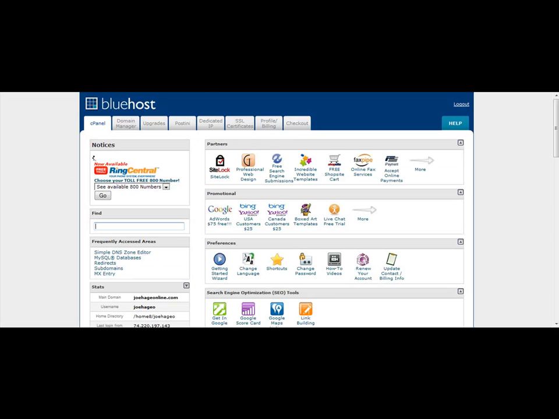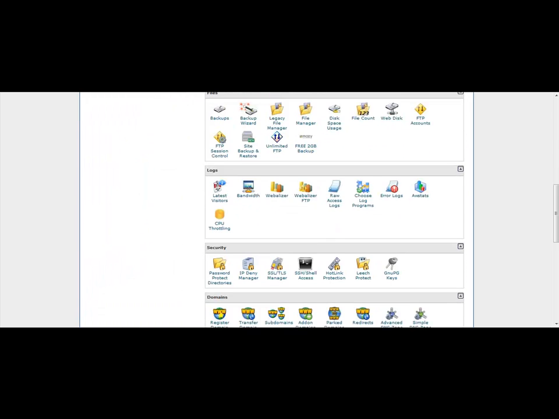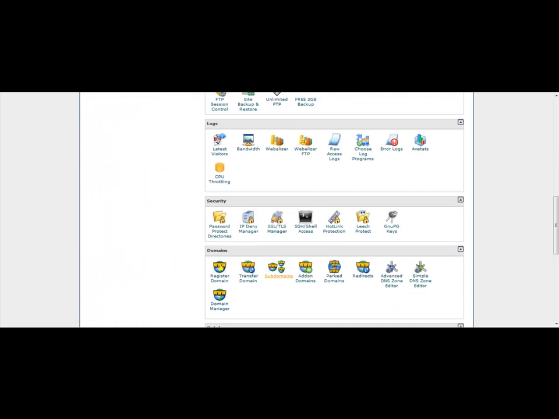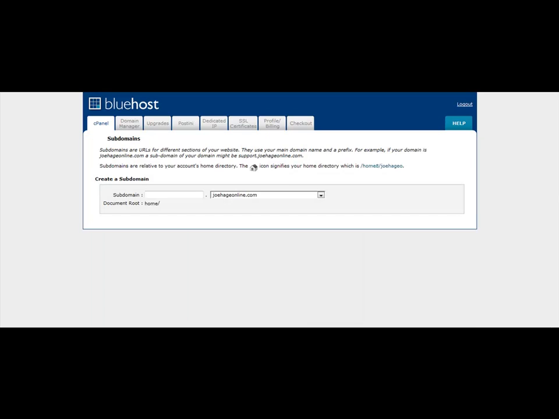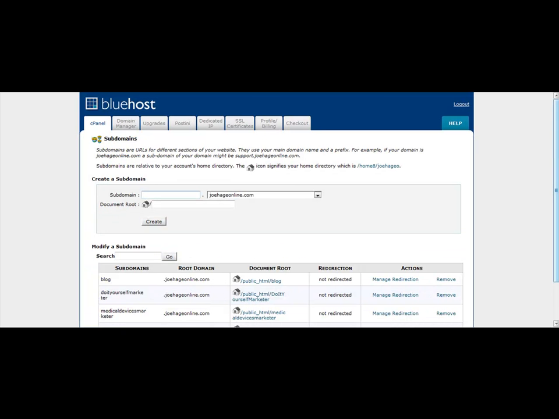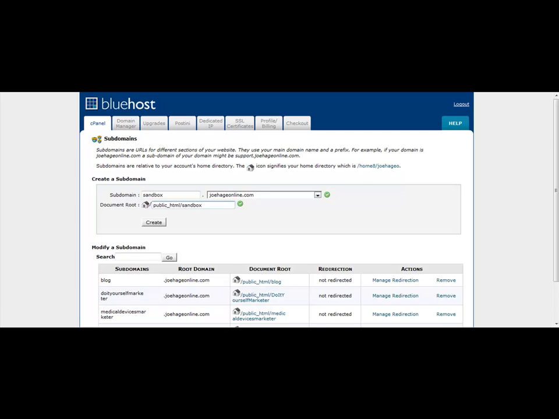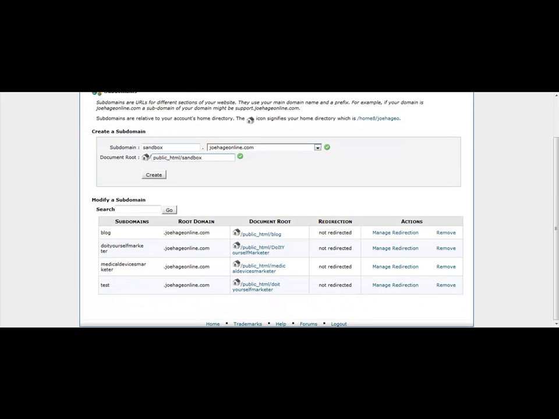Button called subdomain. Under domain. Yep. Subdomains, okay. So, call this sandbox. Sure. Document root. It does that for me. Create. Subdomains. Do it yourself.